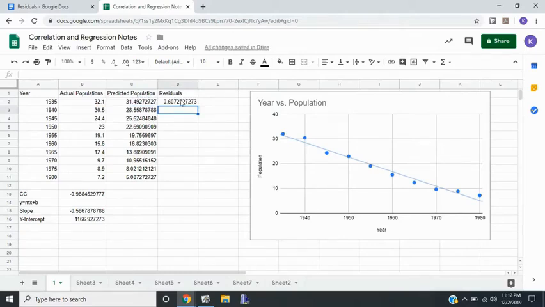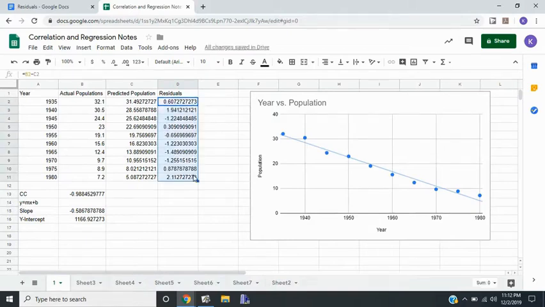So there's a difference of about 0.6, or I should say 600,000 people. Okay. And we'll go ahead and copy this all the way down. And we get all our residuals. And it's okay to have negative residuals, of course, because negative residuals would be an indicator that the actual value was less than the predicted value. That would mean that on the graph, the dot would be below the line of regression. Positive residuals would mean the point is above the line of regression.